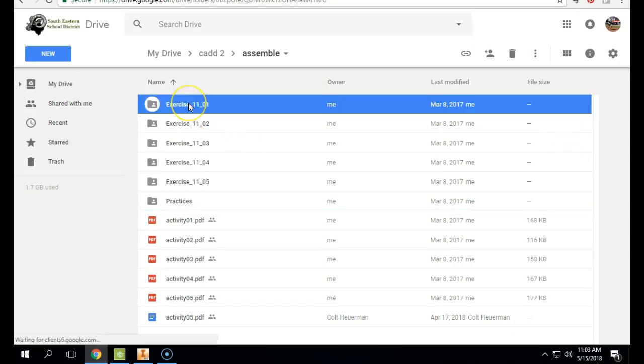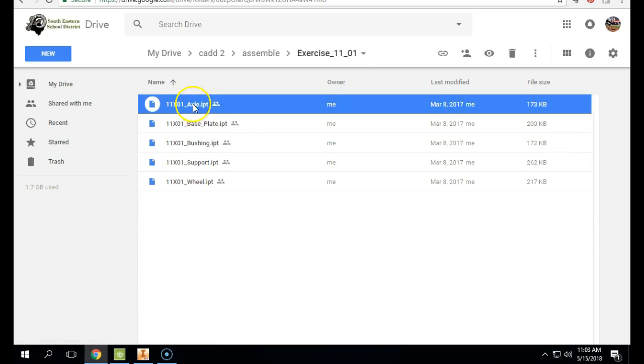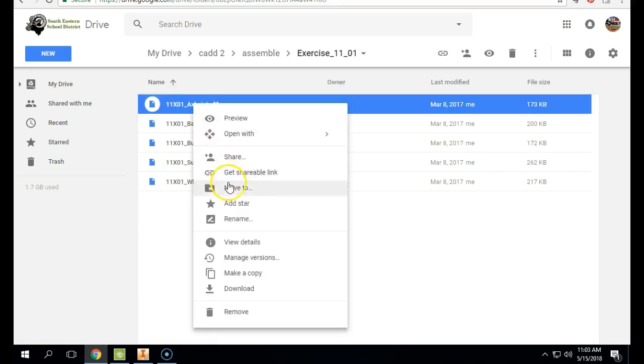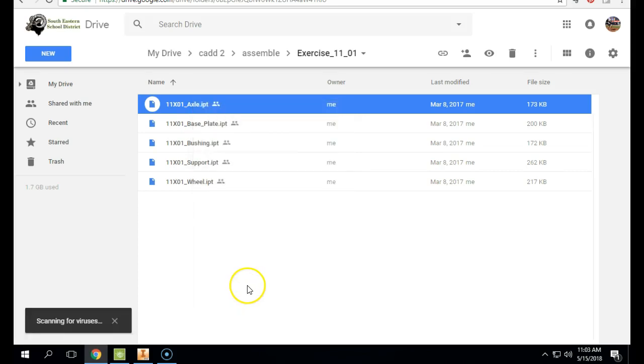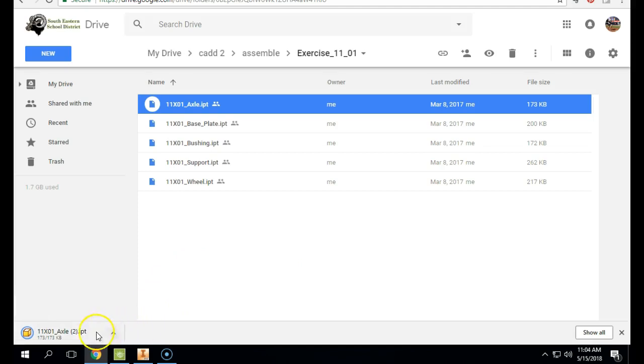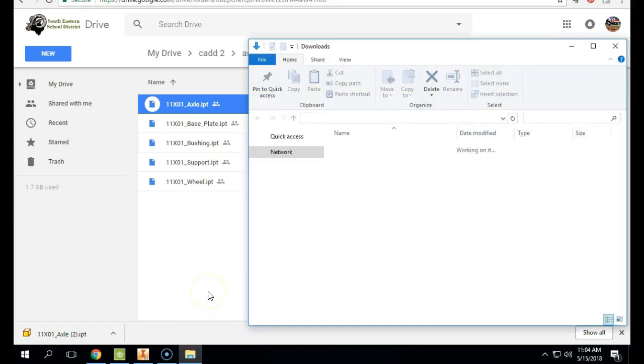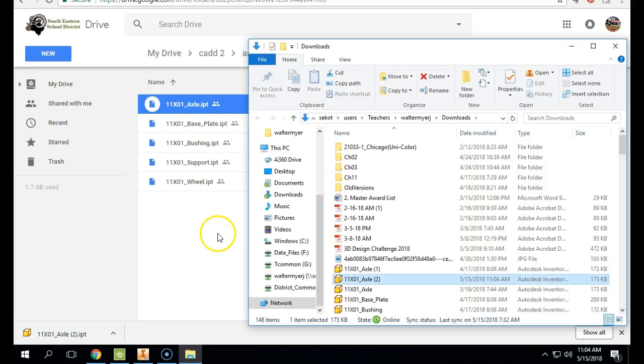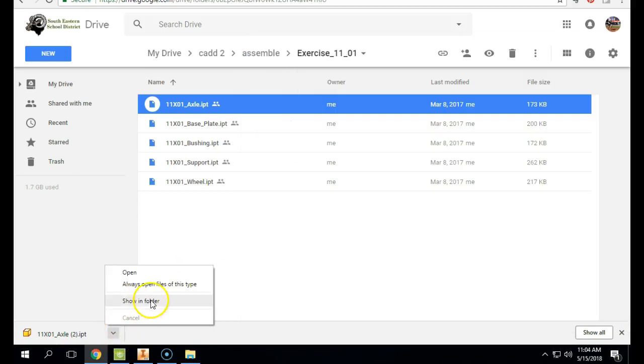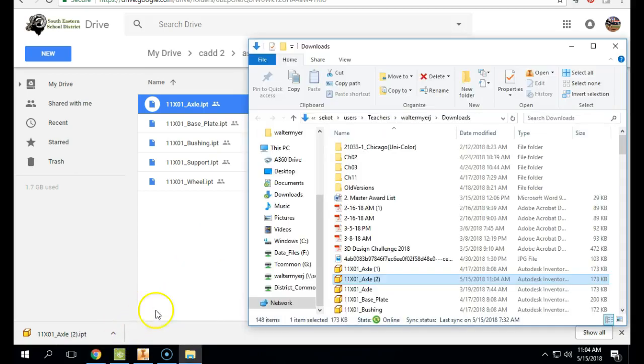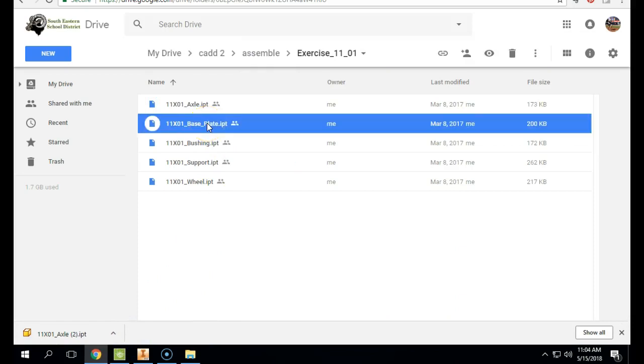Let me get back here. Alright, you're going to go to each part and you're going to download it. Now, I already have them. I just want to show you how to do it. You're going to do that for all of them. Once you have them downloaded, I'm going to go show in folder, then I'm going to open a second one.